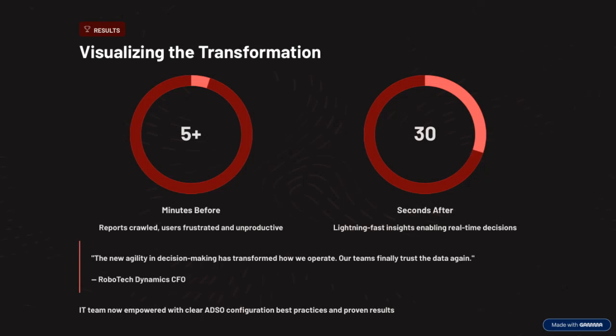Now, let's look at how our IT team is empowered with clear ADSO configuration, best practices, and proven results. As the CFO of Robo-Tech Dynamics mentioned, the new agility in decision-making has truly transformed our operations. Our teams are finally able to trust the data again, which is a huge step forward. What this means in practice is lightning-fast insights that enable real-time decisions. Imagine, just seconds after a report is run, we can act on the information.